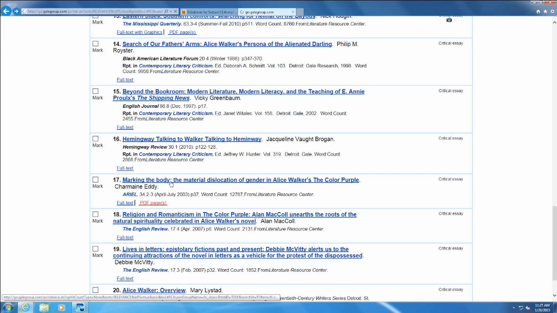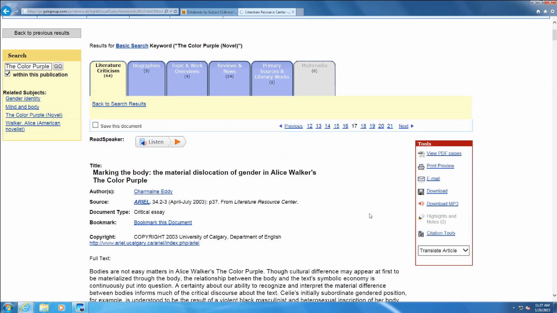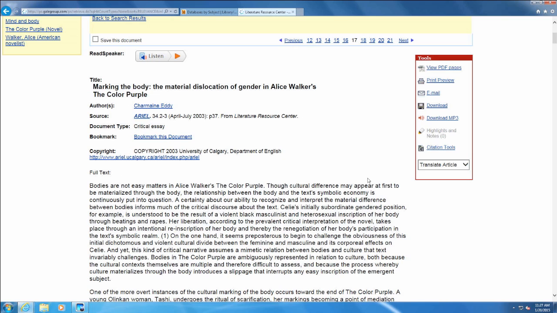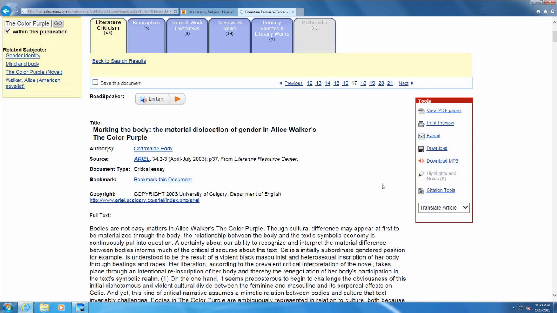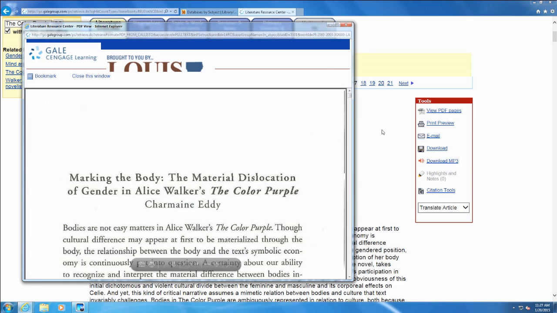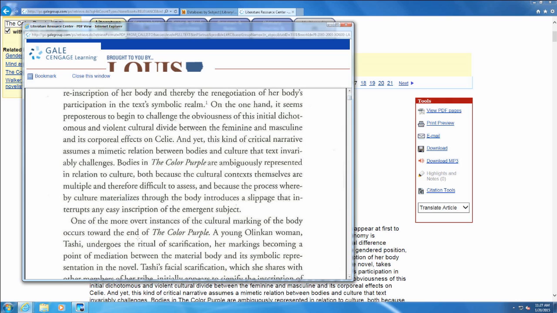So what I can do is click on this, and again I want to look over the information they give me to see if this looks like an article I'd be interested in. If I want to keep it, what's really nice about these with the PDF pages is that I can click on View PDF, and it will give me a scanned version of the way it appeared in the journal. So rather than it just being typed out like this here, it shows me the way it appeared in the journal.